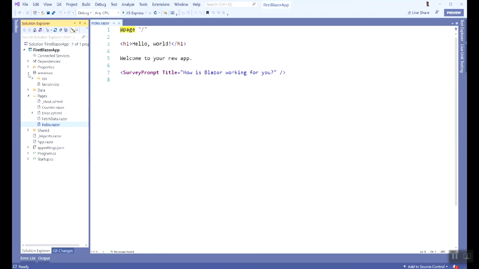But when I look at index.razor, it's got this @page element up at the top and a survey prompt in purple text. That's not the typical formatting that I'm used to seeing inside of my ASP.NET application or my Razor templates. And it also has a .razor file name. That's interesting. Okay. Let's try running this application and seeing what it looks like.